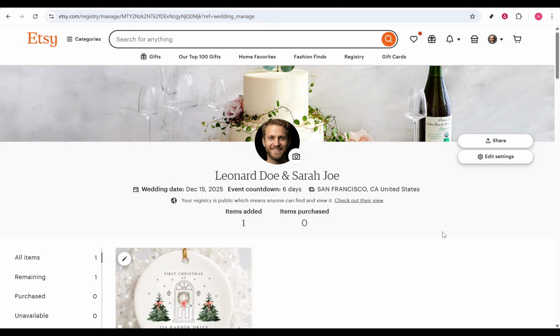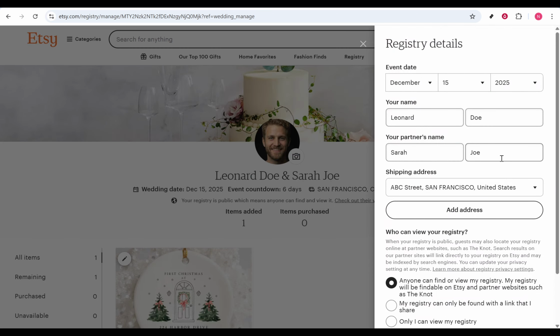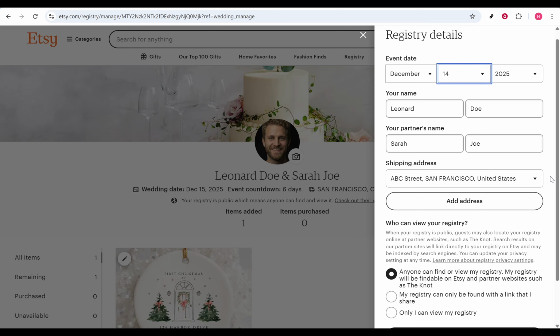Inside your registry management view, click Edit Settings. This opens the control panel for your registry's core details. Think of it as the hub for your basics: the title and occasion, the event date and any related notes, how your registry is shown to others, and the key preferences that shape your guests' experience. Take a moment to look through the sections so you know what you can adjust before you start changing anything.